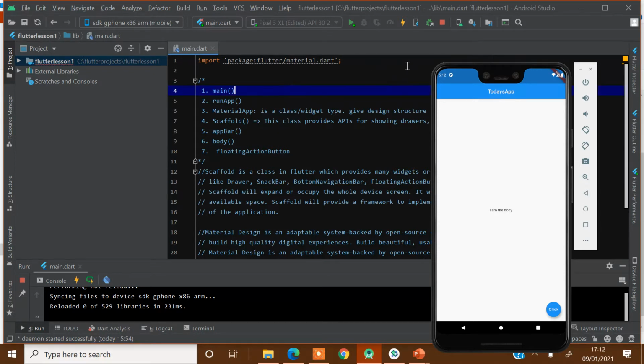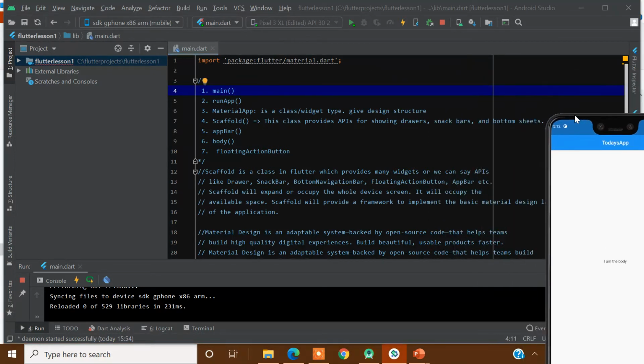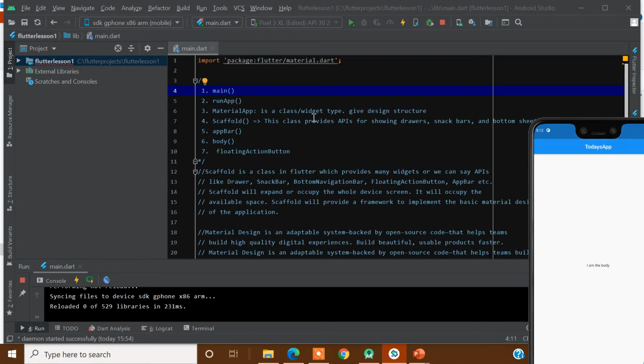So what we are going to do here, first I want to introduce you to some elements we will use in Flutter. The first one is the main method, then a run app method. It will help to run the app. Then we will use material app and scaffold. I'll tell you later on what those are. And then we will use app bar, body and floating action button. Three main elements we will use in this app.